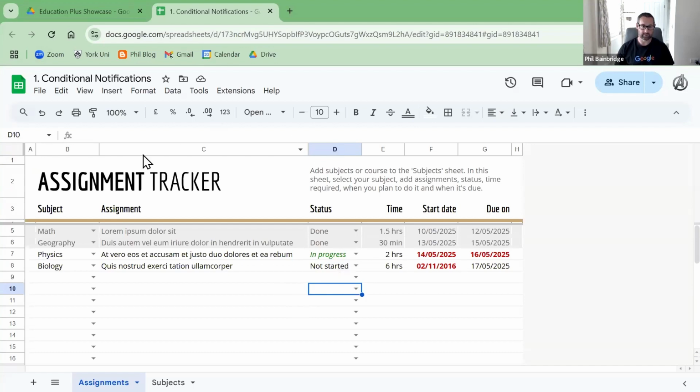Okay, so here is a Google Sheet, and this is just a normal table in a Google Sheet, just with a little bit of formatting and some drop down. So this is no different to a standard Google Sheet that you would make at this point in time. What I'd like to do is add conditional notifications to this column, status, so that if somebody changes to something in progress, for instance, then it's going to send me an email.